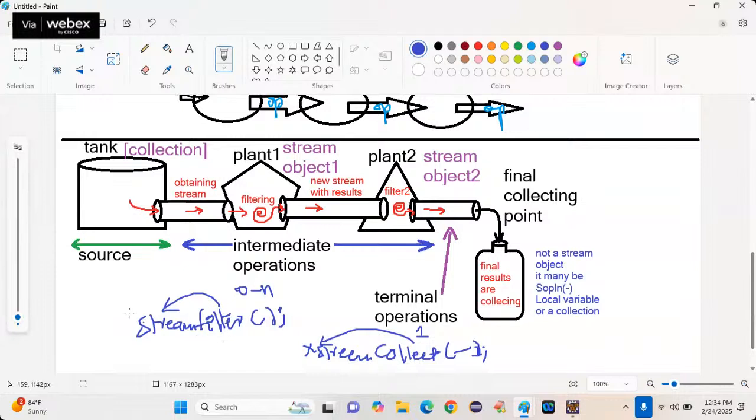To identify whether it is an intermediate operation or not, look at the return type of the method. If the return type of the method is stream, then we say it is an intermediate operation. If the return type is not stream, then we call it a terminal operation. Once we call a terminal operation, can I still use that object? No. It is finished. Again, you have to start from the beginning.